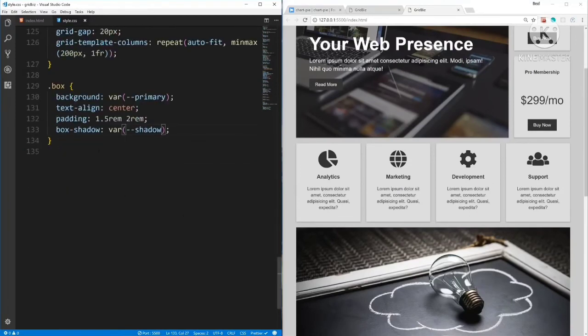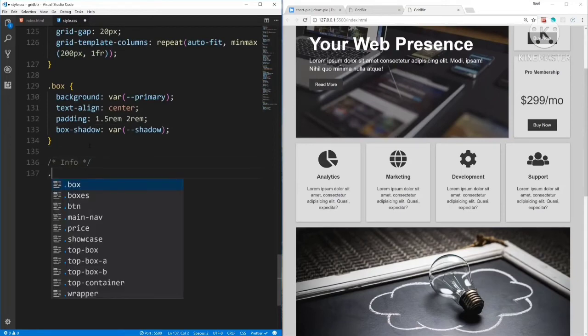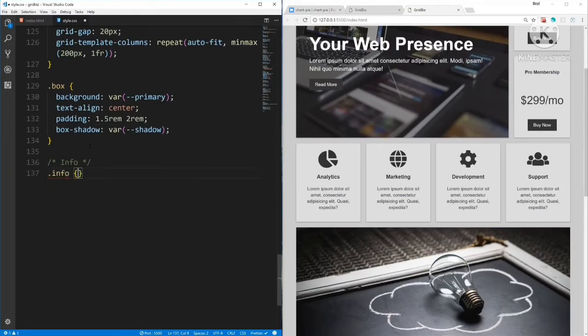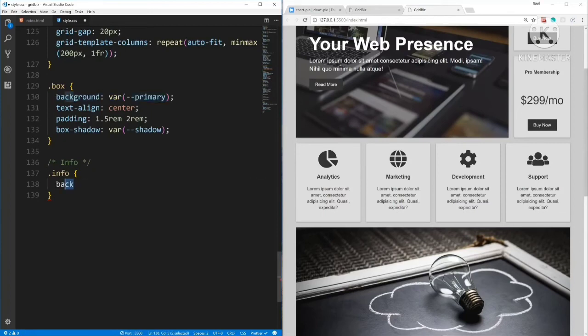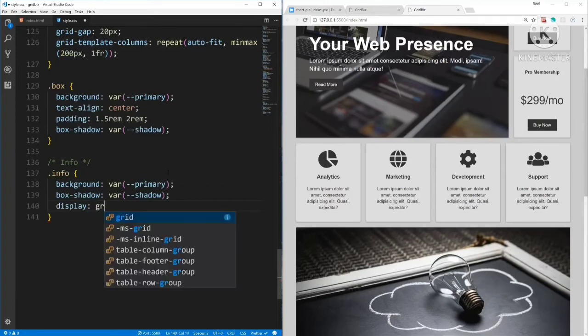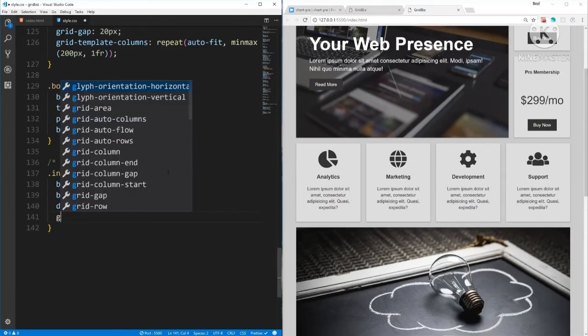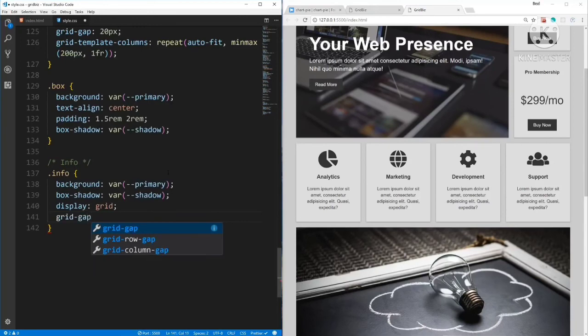Alright, so let's move on to the info section, which is really easy. So we're going to say .info, and let's add our background. We're going to use the primary. I'm just going to copy this. And we're also going to have the box shadow. Copy that. And then we'll do display grid. Let's add a grid gap. I'm going to use 30 here just to push it apart a little more.